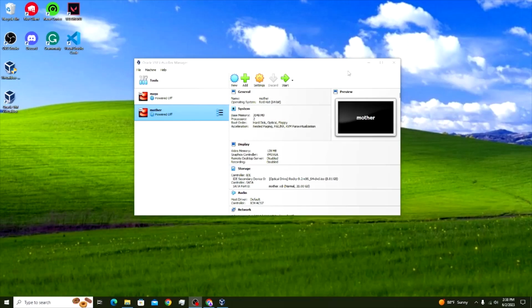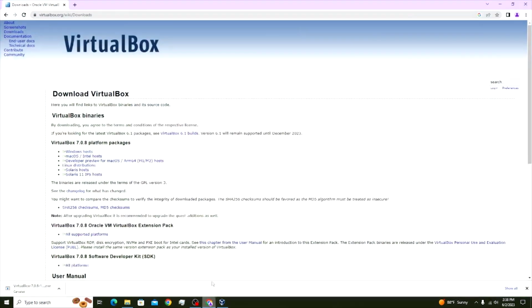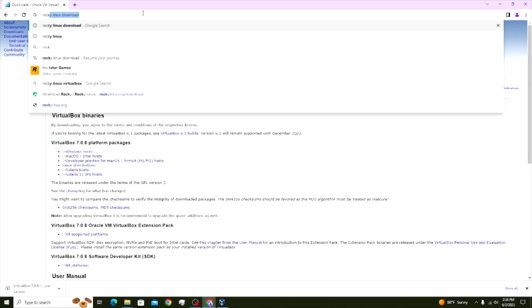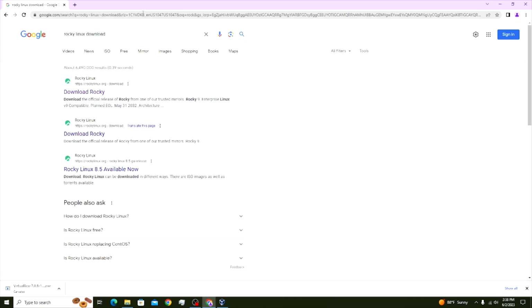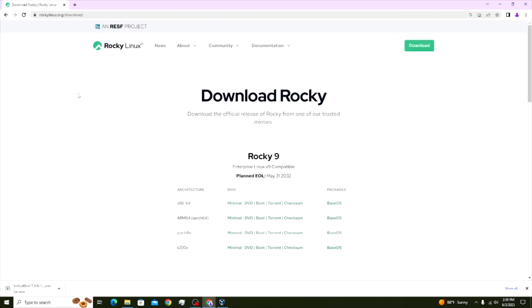The next step in our tutorial is to obtain the Rocky Linux ISO image. So open up your web browser again. On the search bar, type in Rocky Linux download, and it should be the first result here, download Rocky. Now the image that we want is the Architecture x86 ISOS DVD. Go ahead and click on that. Now it will take a while for it to download, but that's okay, that's completely normal and nothing to worry. But since I already have it on my machine, I'm going to go ahead and hit cancel again.